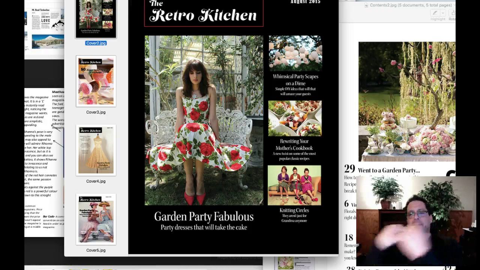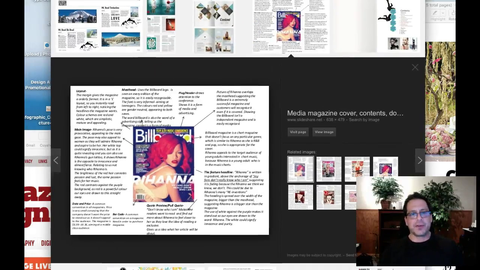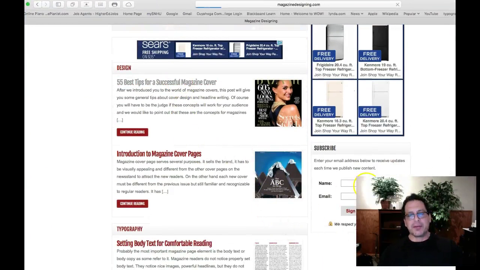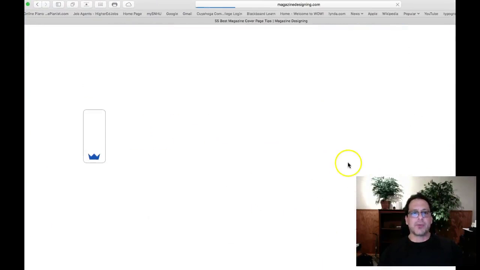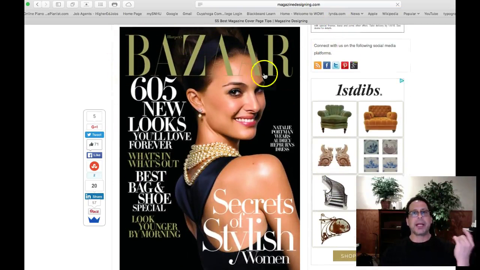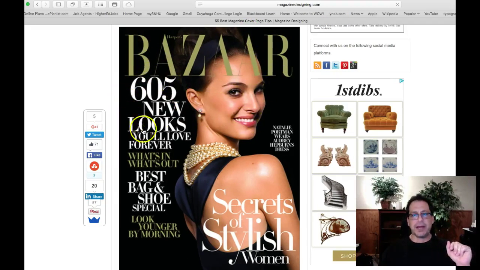So when all three of your pieces are placed next to each other, they should look like they were designed at the same time. Okay, as far as the covers go, typically in magazine design you have kind of this general way of approaching a magazine cover, and it's going to be expected in your portfolio, and that's why I suggest that you go through this type of typographic treatment. Okay, meaning this: you have your masthead at the top of the magazine where it should be. Okay, then you have 605 new looks and secrets of stylish women.